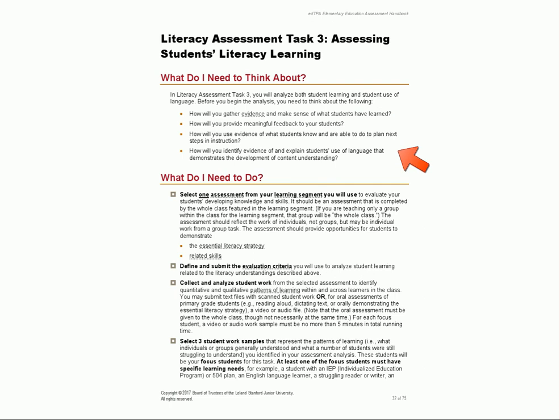In this section, you need to think about evidence, what evidence you're going to gather along the way, and how is that evidence going to help you to make sense of what your students have learned based on what you've set out. How are you going to provide meaningful feedback to your students? And important here is meaningful, not just you did great here, smiley faces, stickers and stars. You need to give meaningful feedback that sets students up to continue to learn in regards to the essential literacy strategy and related skills, so meaningful feedback that promotes their learning.